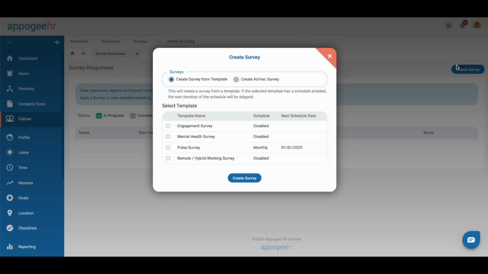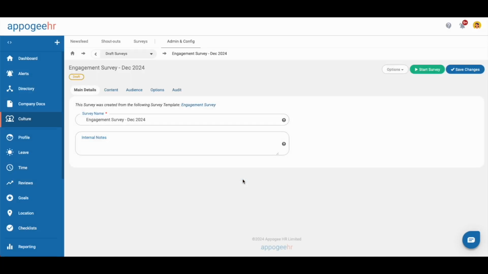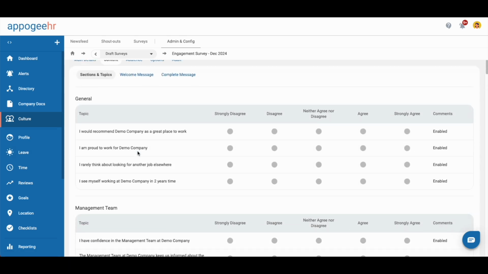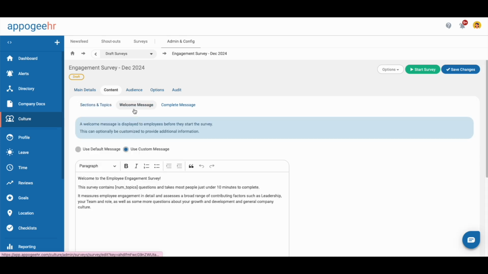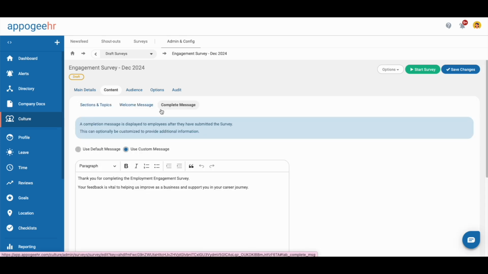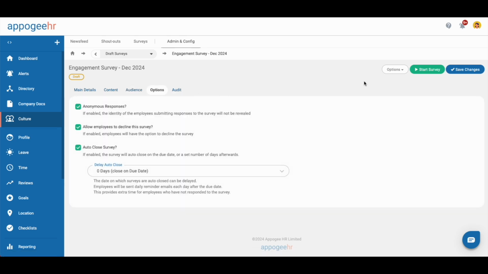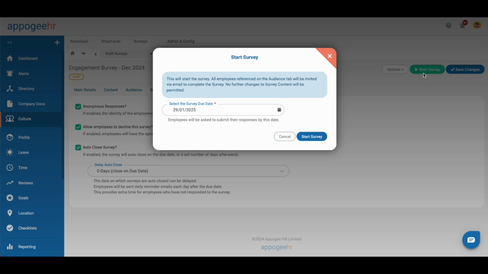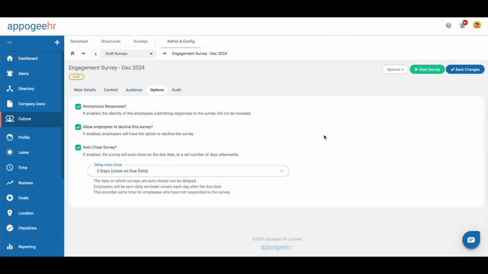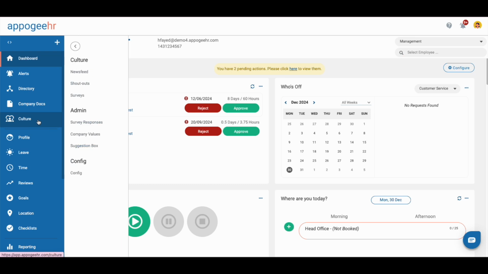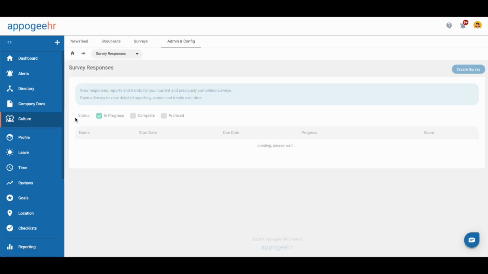If you'd like to send your survey manually, you can do so by going to Survey Responses and then click Create Survey. You can either choose a template or even create an ad hoc survey from scratch. Once the template has been selected or survey created, you'll go through the same steps as before, reviewing the content, the survey audience, and additional options before selecting a trigger date. You'll be able to review the results of your survey from the Survey Responses page.